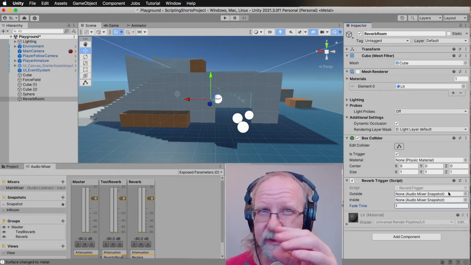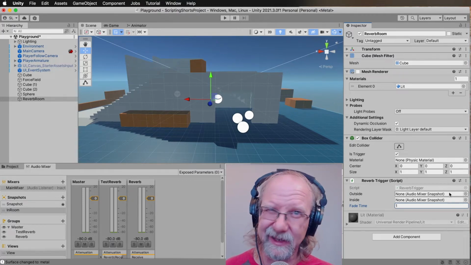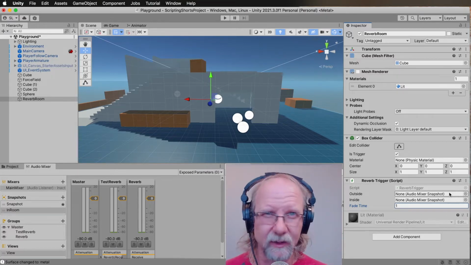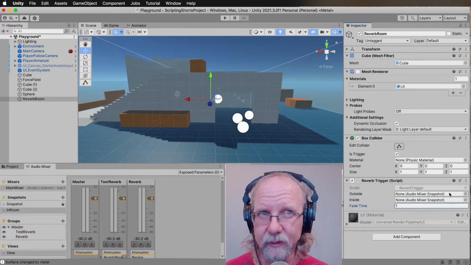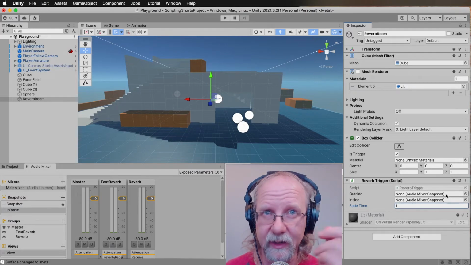What happens in this particular case is you cannot drag objects over, which you can do with practically almost anything else. If you have a game object or a transform or an audio source or whatever like that, you can drag an object that has those components over it, and it will use that overall. In the case of the audio mixer snapshot, you do not have that option.